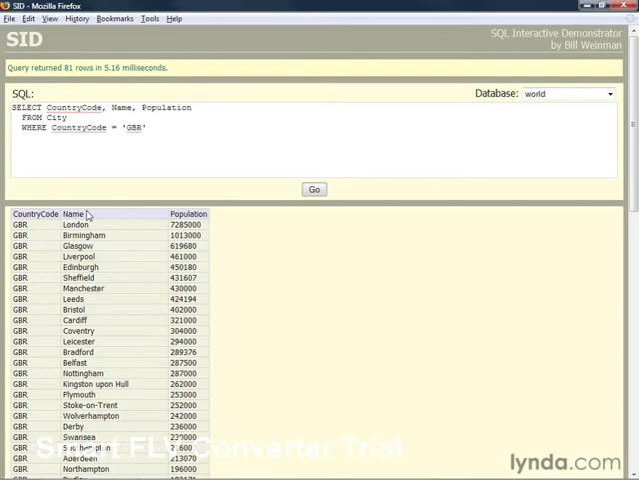And we see our three columns, country code, name, and population. This is exactly what we expected from our select clause. All these rows have country code equals GBR. And we see we have 81 rows, and that sounds about right. So this is exactly what we expected to have happen.